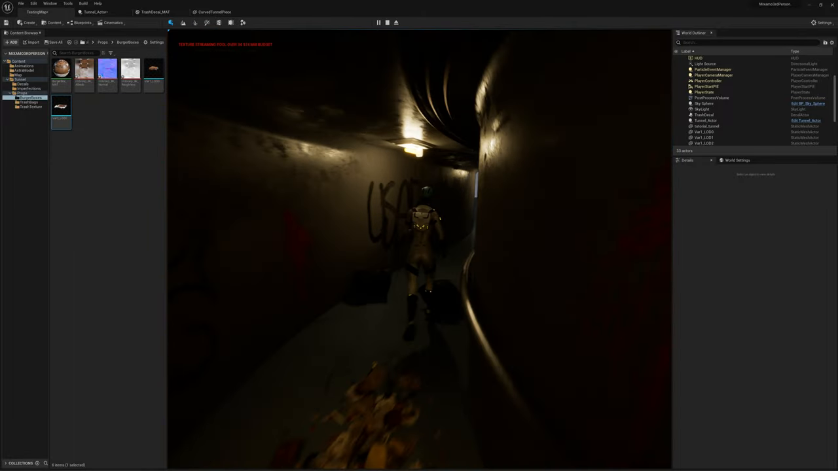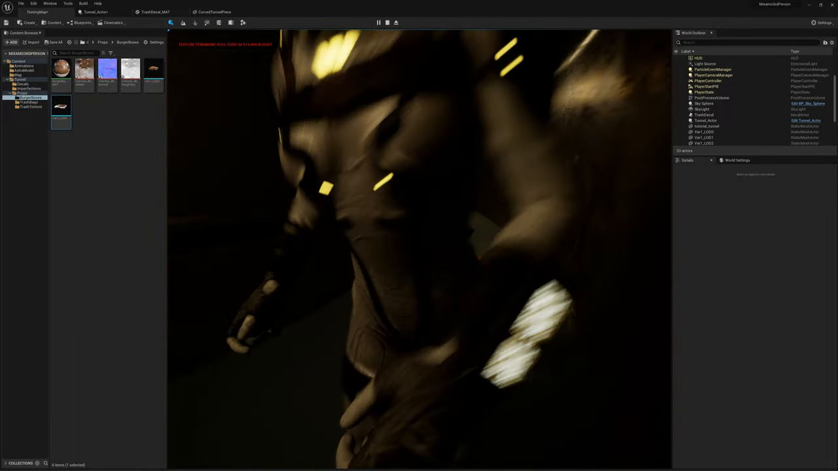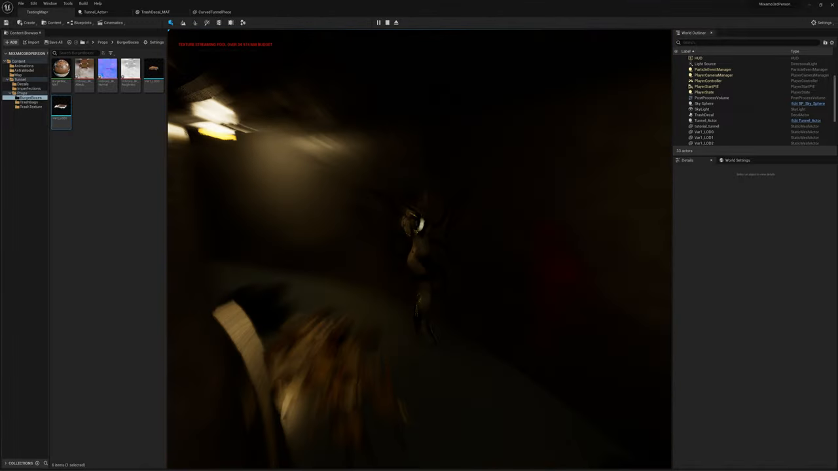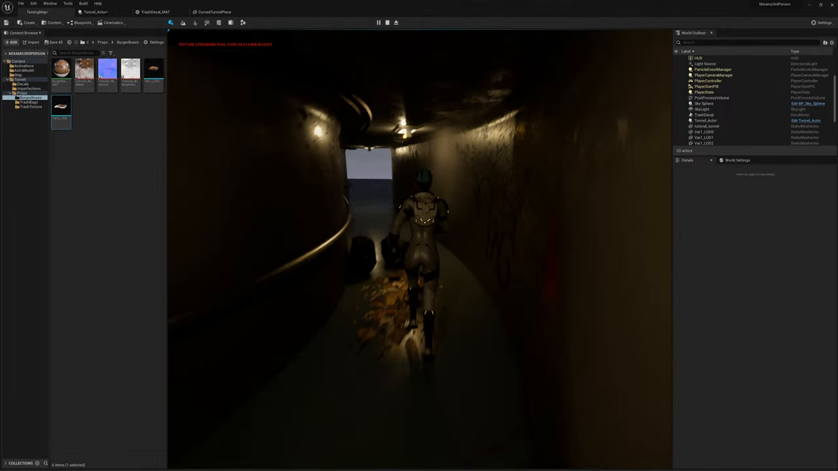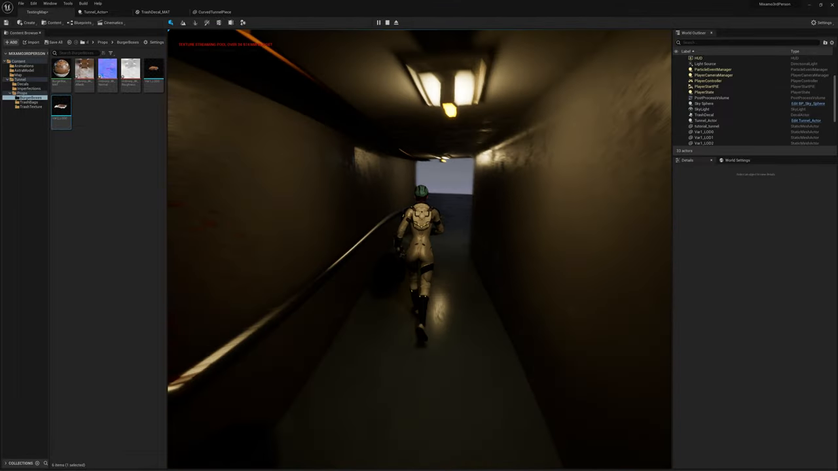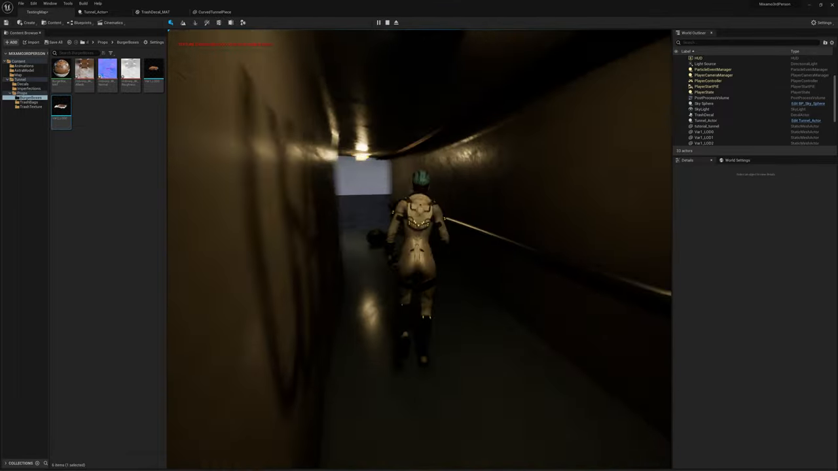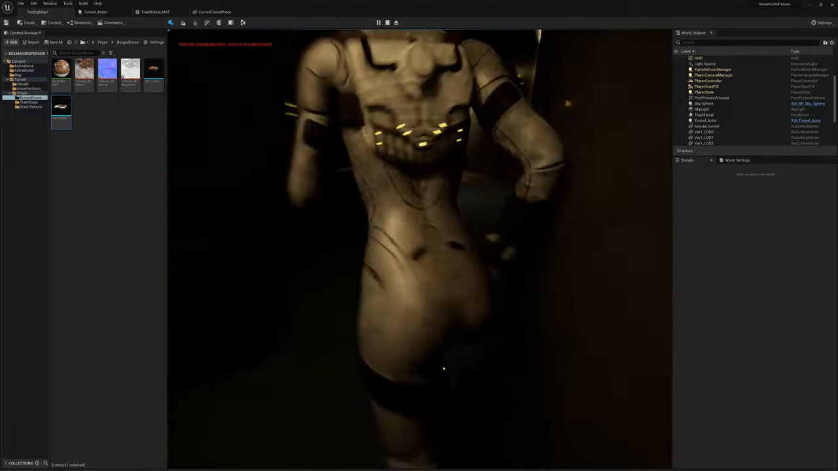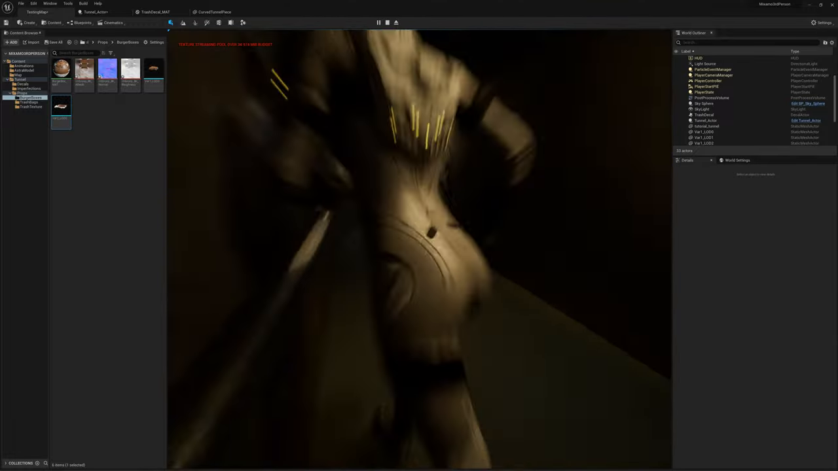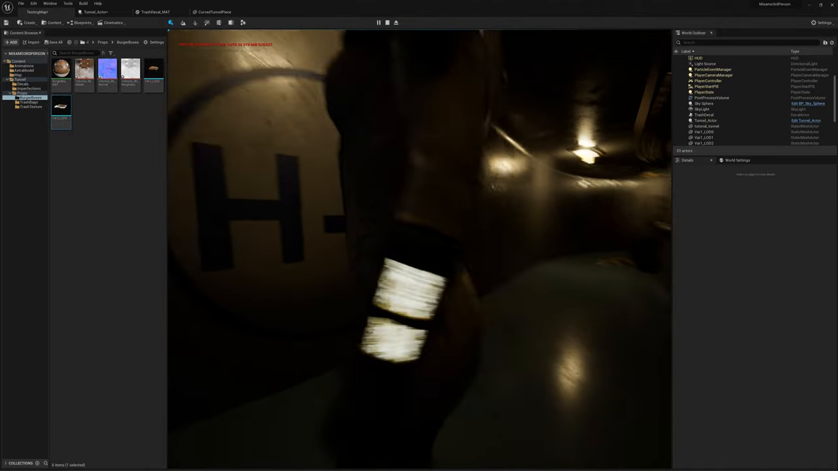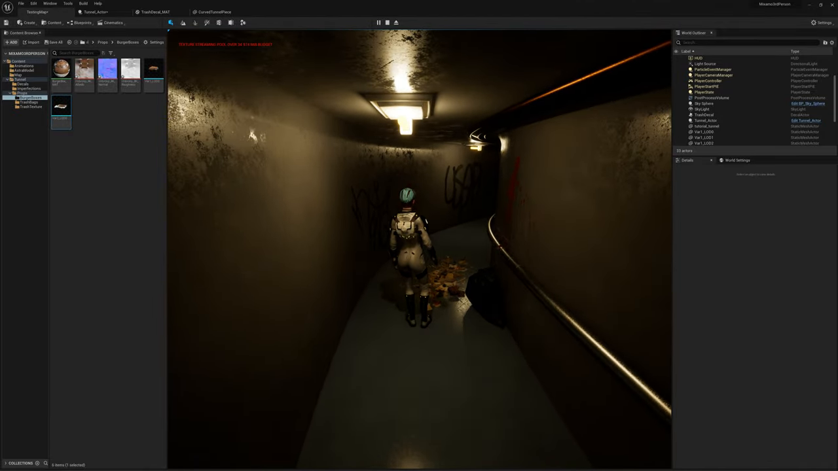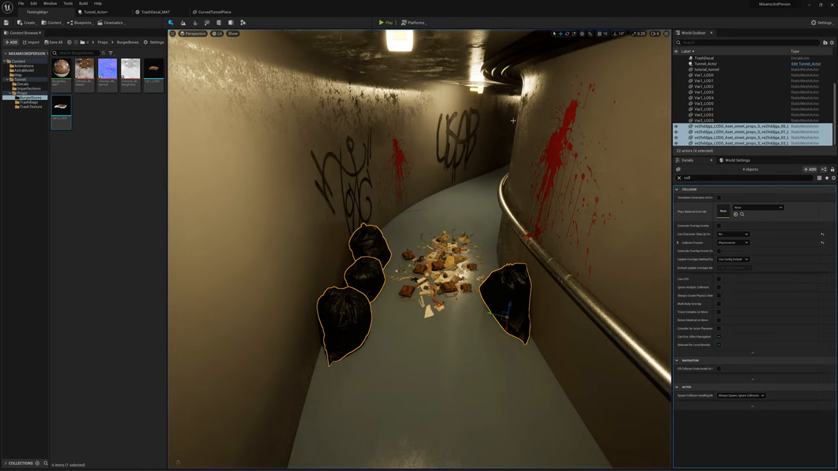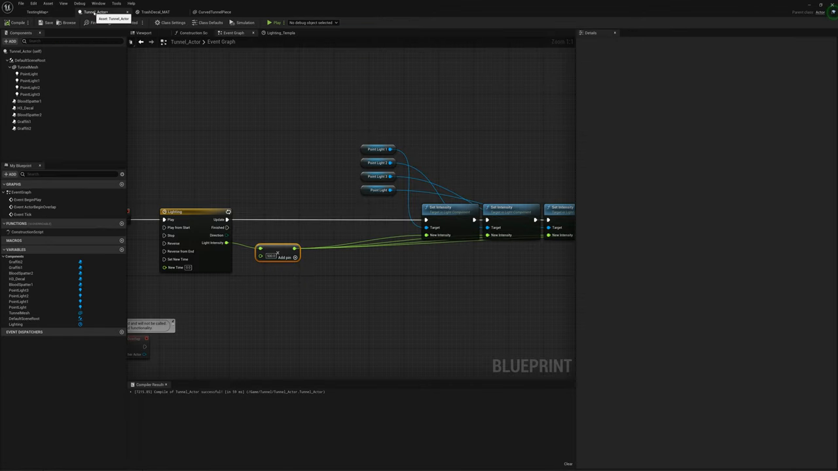Our kickable trash, graffiti details, blood, and a little bit of glitching going on here with the physics. Our H3 label here. And I think the lighting needs some work here. It's going all the way to dark. That's not really what I want.